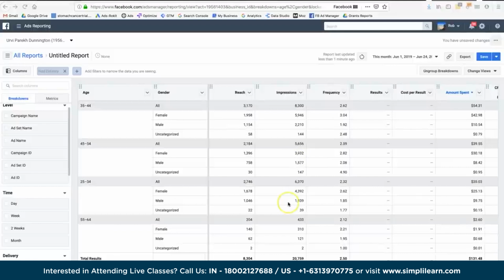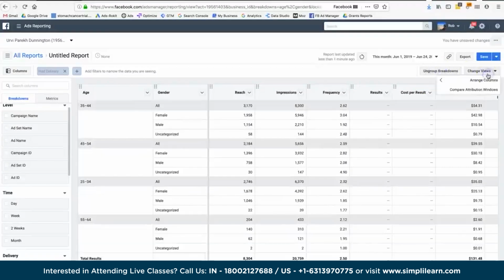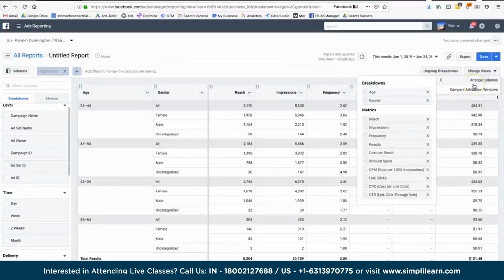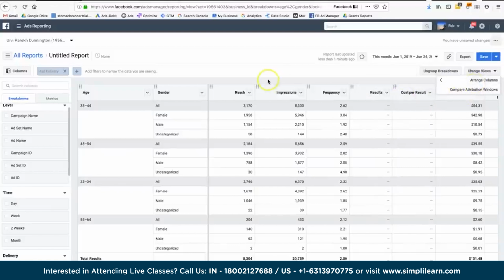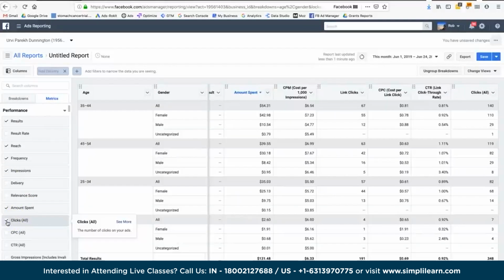Now the great thing about Facebook reporting in Ads Manager is, I can group or ungroup my dimensions if I needed to. I could change the view and arrange columns. I can get rid of columns, just as you would in Google Ads reporting. Very similar here. So I have a lot of flexibility on how I review the reports. You have different metrics that you can pick and choose as well. You have lots of flexibility when you're looking at the reports on how your campaigns are performing.